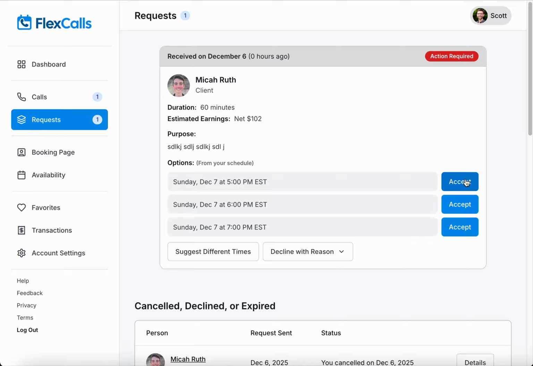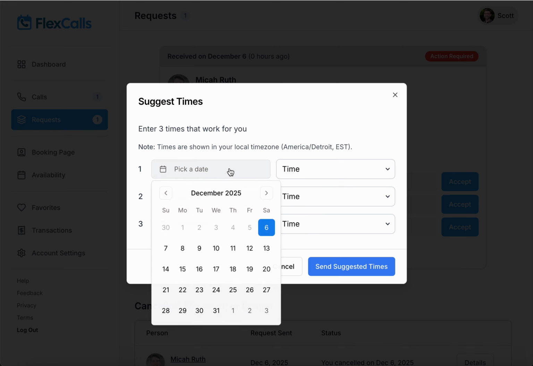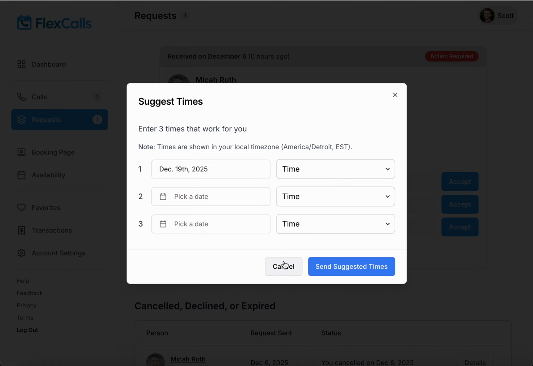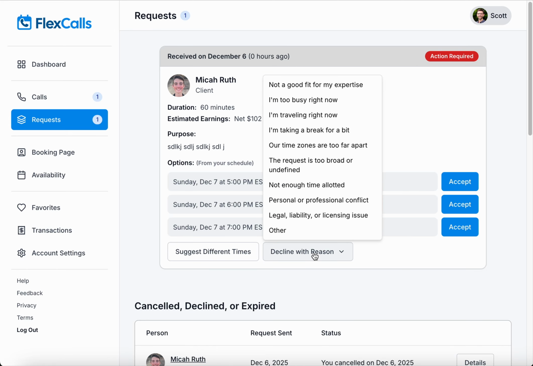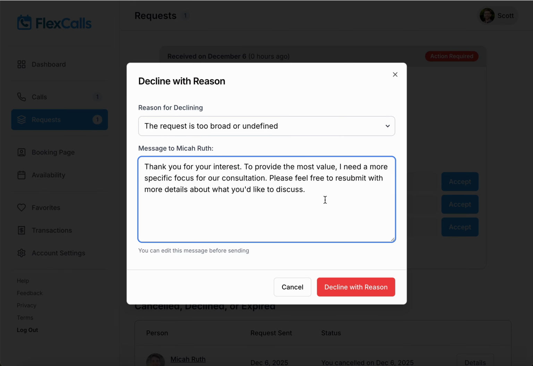If so, you just accept, but if not, if none of these times are actually going to work, you could bounce back a couple other options. So you could present a few more choices here as proposed alternatives. And if you really just can't do the call because maybe it's not a good fit or you don't have the time, you can always choose one of these options to decline. And you can get a pre-canned message here, but you can obviously change this and send it to the client.